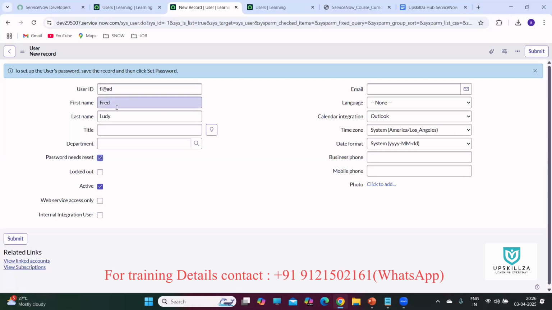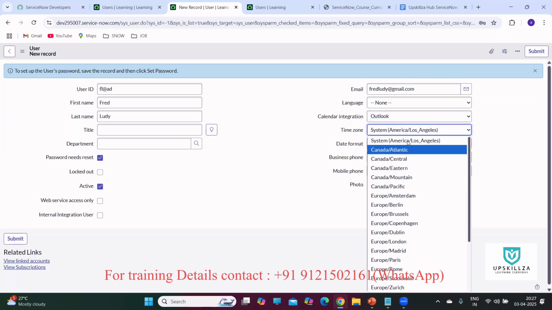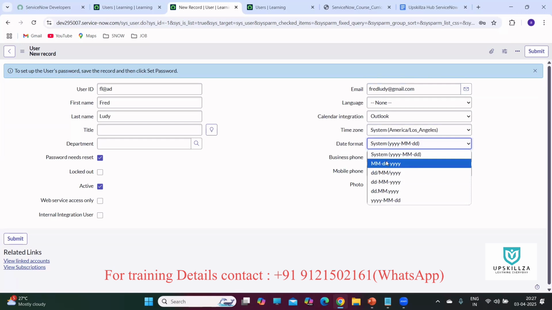Okay. So I'm going to create one user. I'm giving some information: first user ID, first name, last name, and I marked the password as needs reset. Email ID, test FL Fred Ludi at gmail.com. ServiceNow already has some script for email validation, so we no need to check anything. They are checking standard email validation templates. Language we can select, and time zone in which the user is available we can select, and date format. We can see different types of date formats, and the user can select it.